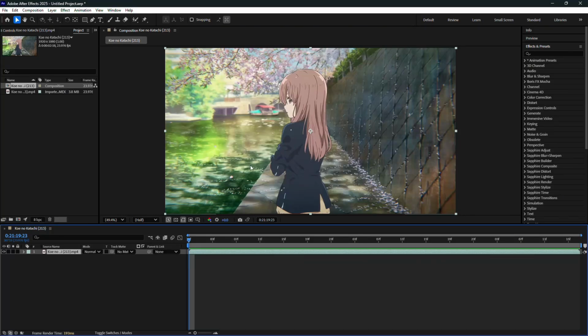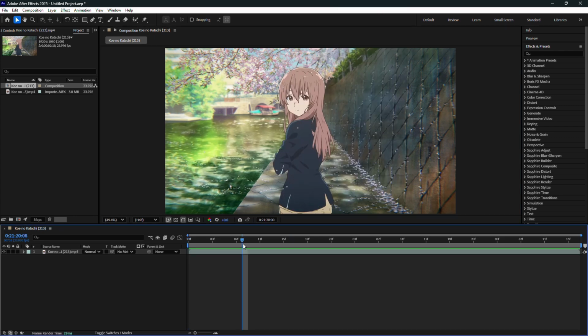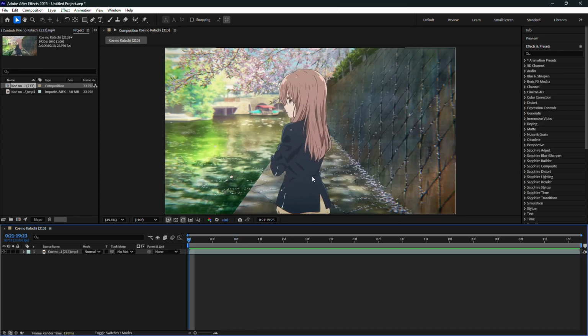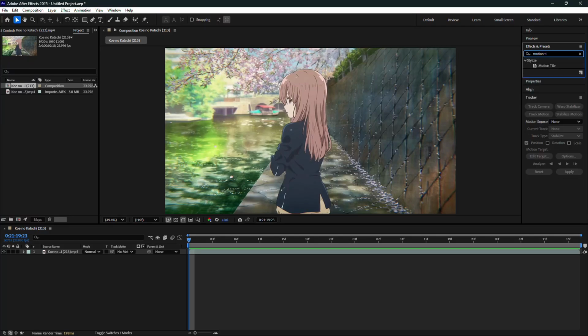Let's walk through how to create a pulse panning effect in After Effects. It's a great way to add some dynamic movement to your clips. Start by placing your clip into the timeline. Once it's in place, head over to the Effects and Presets panel.